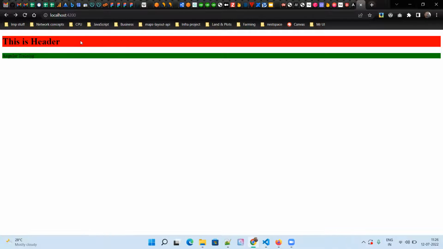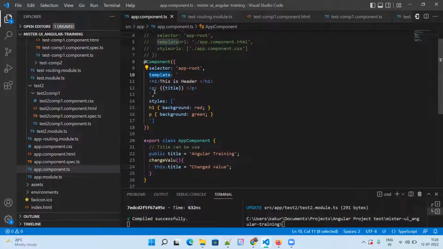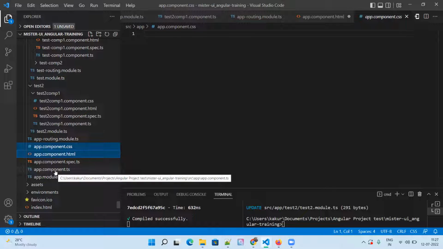See, I have a very small template. I have only 2 tags, and I mentioned this using the backticks, and I changed the parameter to template instead of templateUrl, and this is called an inline template here, and this is called inline CSS. Within the component itself, you will have the template and the CSS. Basically, you can remove these 2 files because they are not needed. Because our template is very small, right? You can remove the CSS file and component HTML.